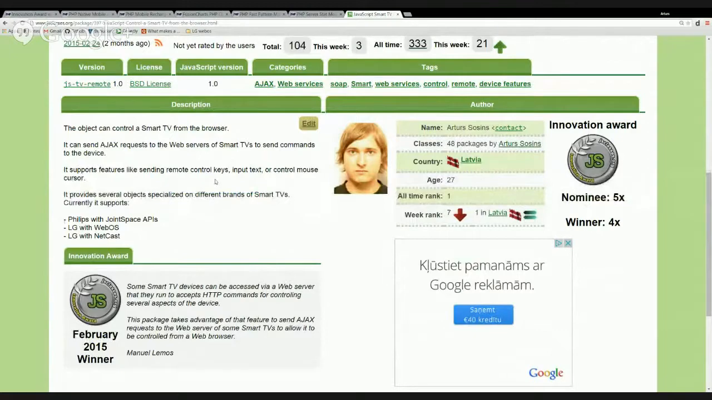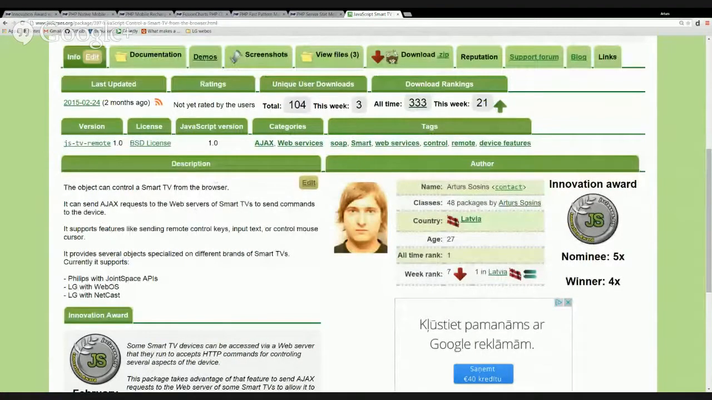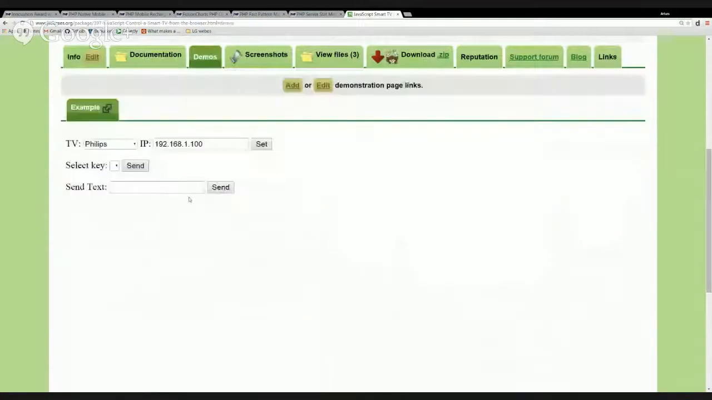So basically here it is, and yeah, probably you can't really demo anything right now. My TVs are off, but you can select the TVs, and then it would query what keys it could send, or send the text, and you could do it all from your browser if your TV of course supports it. LG with WebOS and Netcast, and Philips TV with Joint Space API, which I think all the newest TVs have.